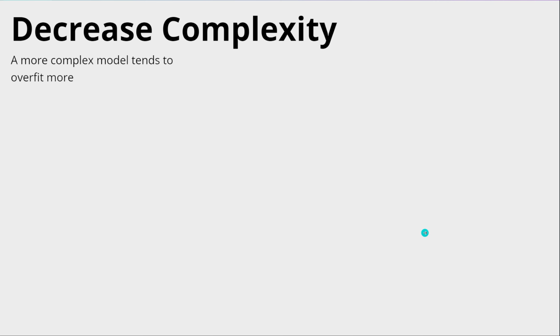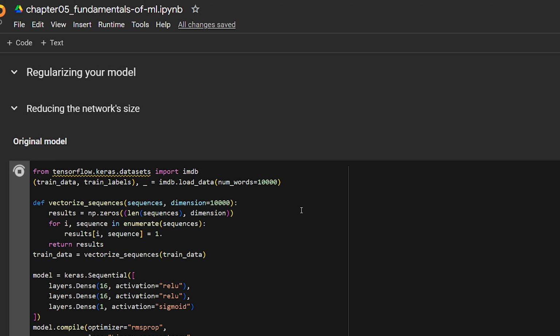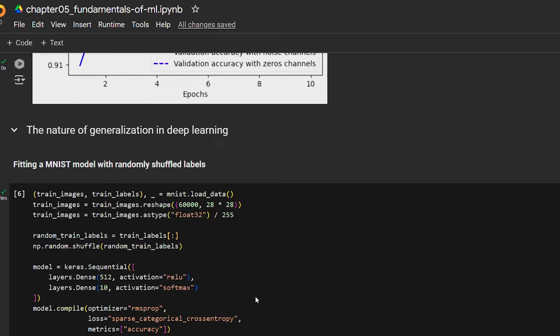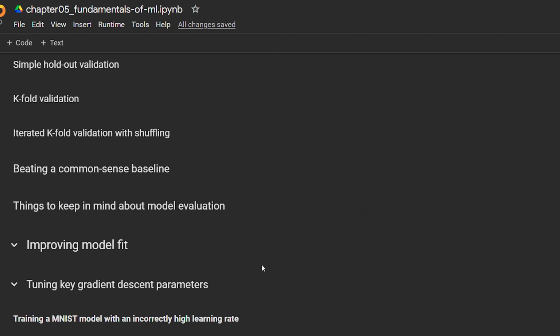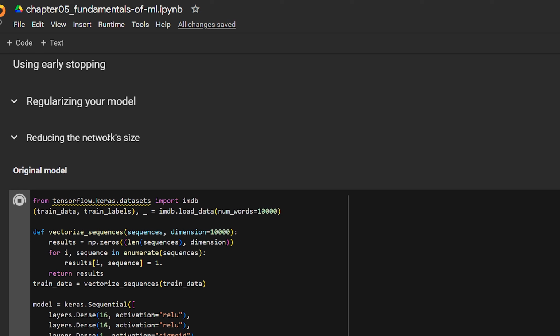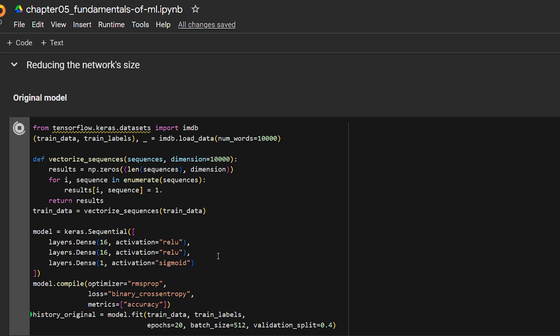So that's just one technique that you can do. Another one is to decrease the complexity of your model. I'll give you a demonstration of what I mean by that. First of all, this notebook is from Deep Learning with Python, 2nd edition, just like a lot of my code. But let's go back down here now to improving generalization. The section says reducing the network size, which also means to reduce the complexity of the model.